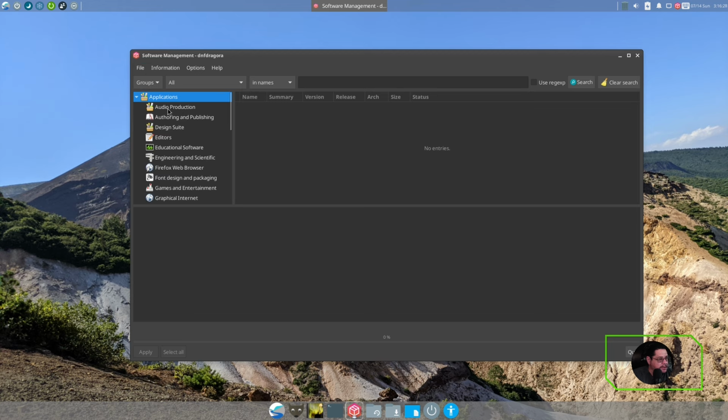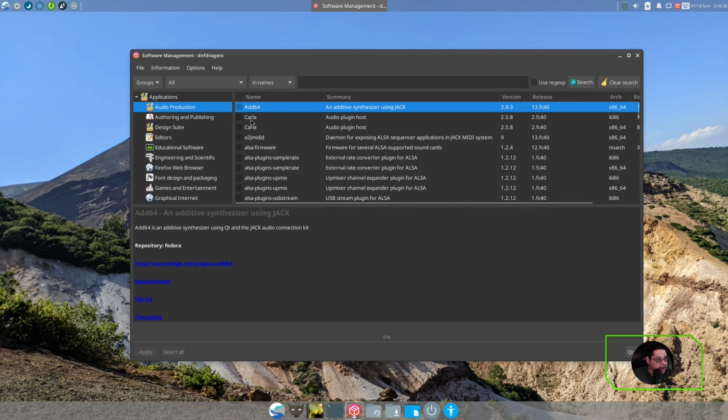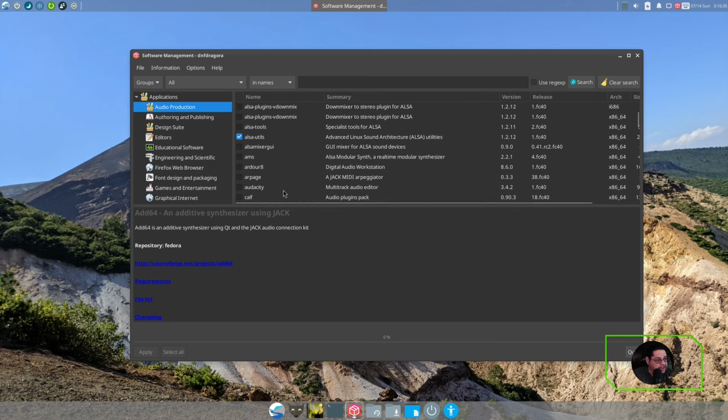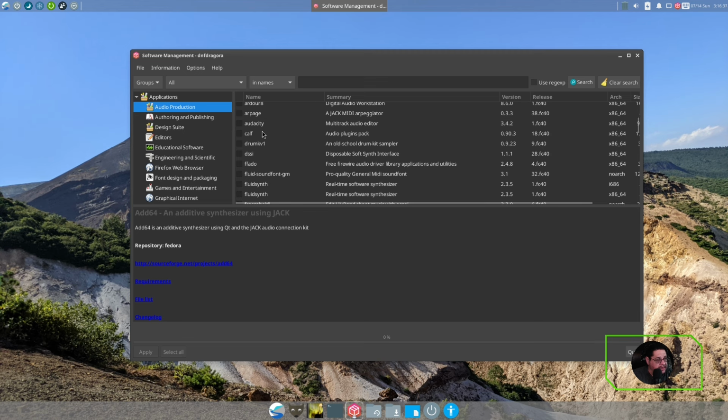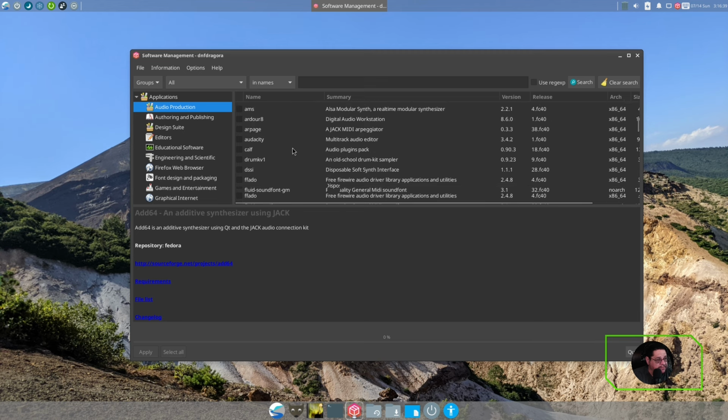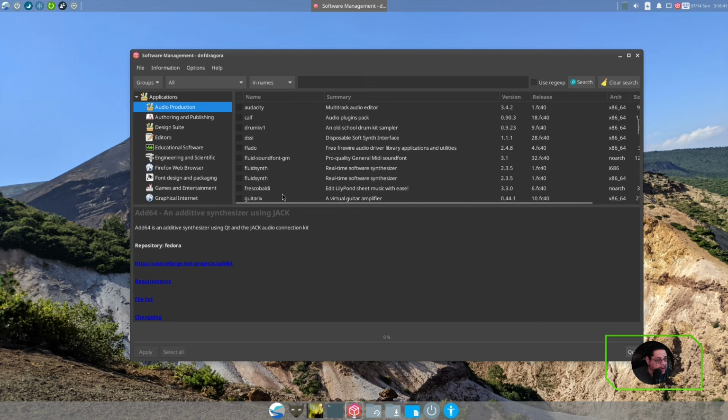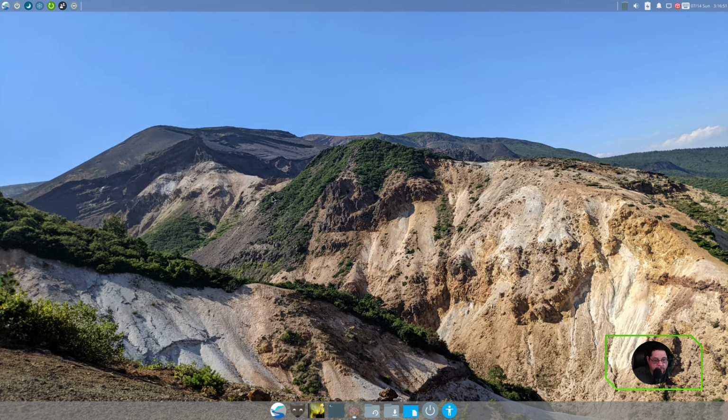So you can go here, you can select like audio production. Here's all like Carla, they've got Carla again. And they've also got plugins, also utilities, Ardour 8 right there. They have Audacity right there. They have all kinds of different things that you could install through here. This is basically a graphical user interface for the DNF package manager for Fedora. So there's a look at that.